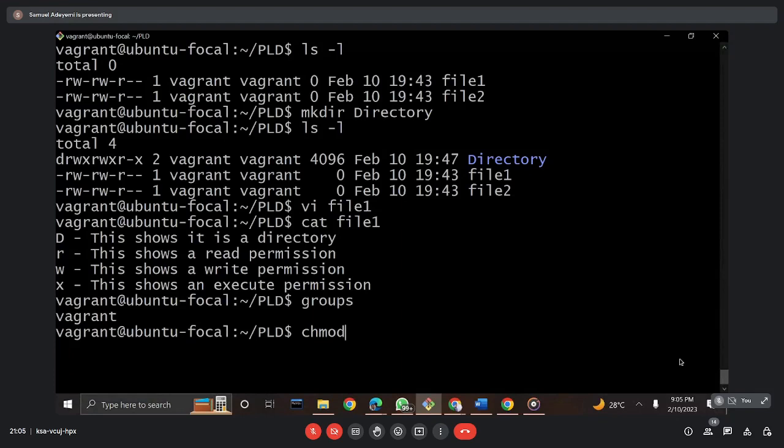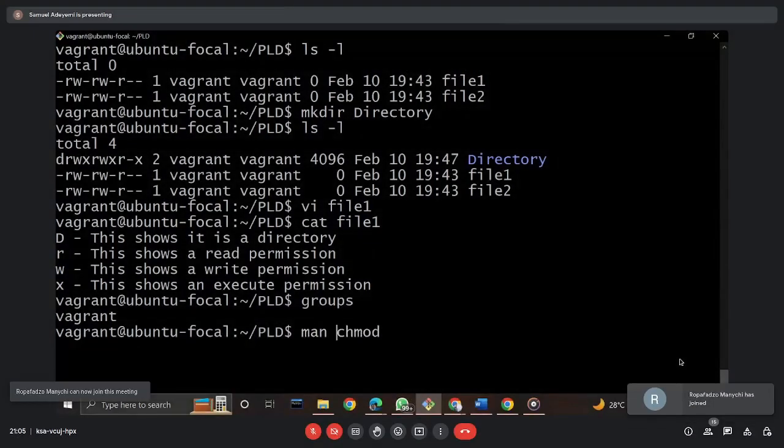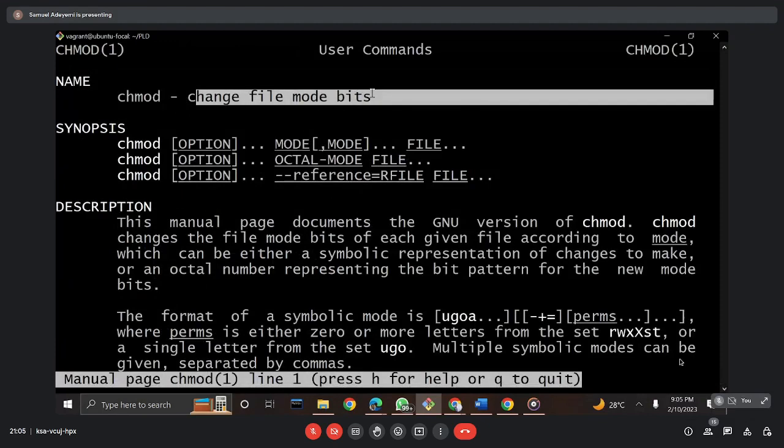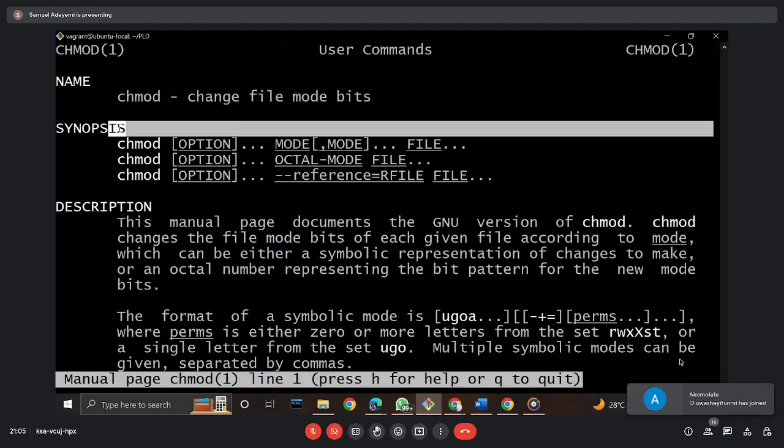So of course, as programmers, we need to do what? We need to check our manual. So let's do that right now and see how we can use this command. Okay, chmod means change file mode bits. So synopsis, it says we can use it in what?